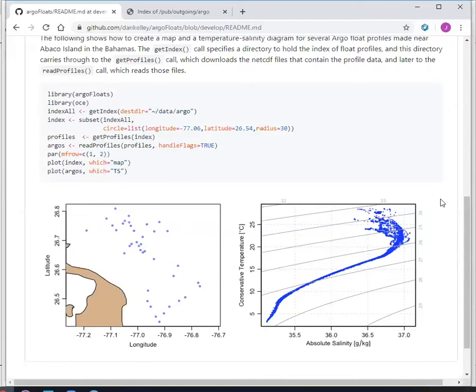What we're saying there is we want the index and all the data to go into a subdirectory called data in the top level, and a subdirectory of that called Argo. You can use anything you want for that. Anyway, you can give anything you want for that. It depends on how you organize your data.